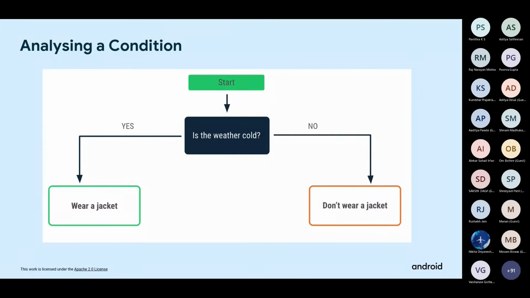Now let's take a simple example analyzing a condition. Here the condition is based on the weather. Is the weather cold? Like if you are moving out, then you have to make some decisions. Like in a rainy season, you decide either to take an umbrella or leave it at home. Now the same: is the weather cold? If the weather is cold outside, then you will wear a jacket. Otherwise, you will not wear a jacket. Like this, we are going to make conditions.